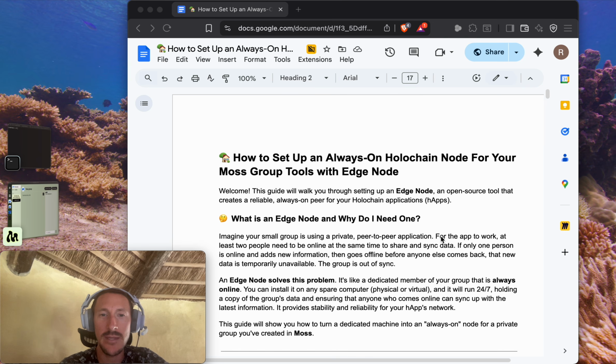Today we are going to be going through this guide that you're seeing in front of you, how to set up an always-on Holochain node for your MOS group tools with Edge Node. I've got the guide ready. I've got a terminal running Fedora and Docker already pre-installed. And as a reminder, you could be doing this on your HoloPort running HoloS. You could run any flavor of Linux really that you prefer that has Docker on it.